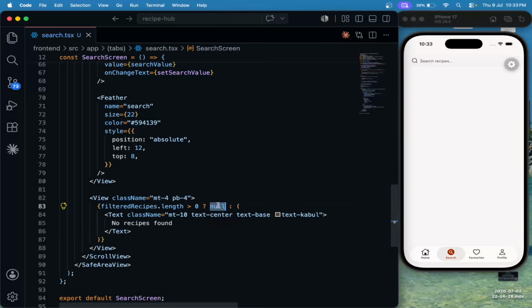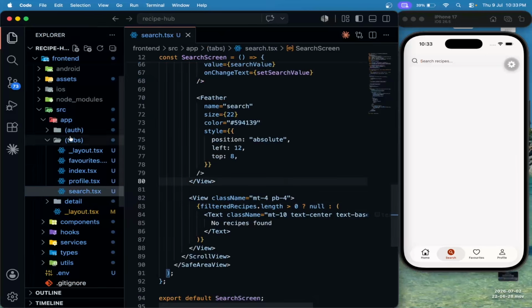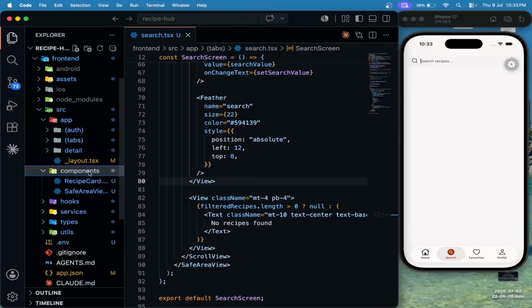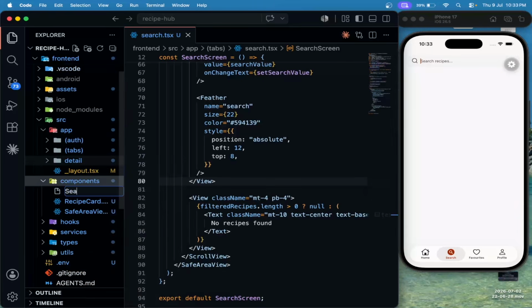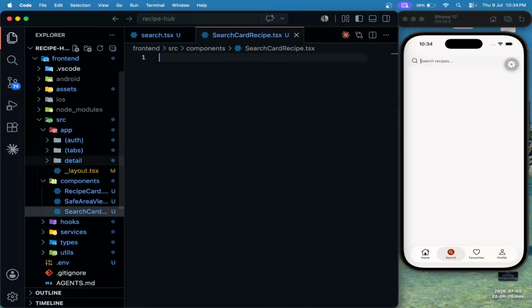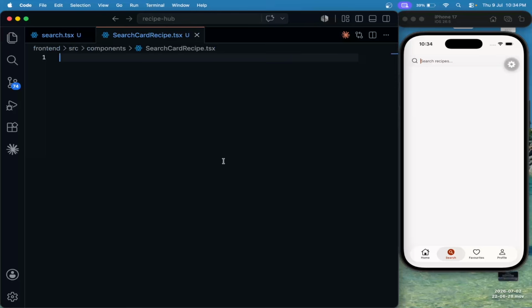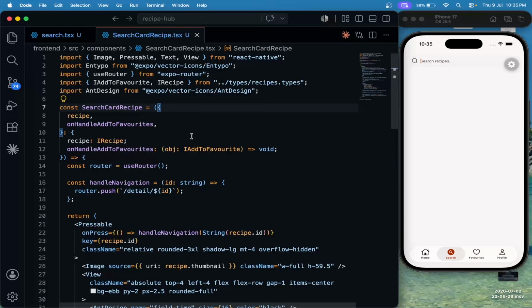Now let's handle this part. So for this one, I'm going to create one search card recipe. Here in the components folder, I will create one component, searchCardRecipe.tsx. Yeah, now let's create this component. So here I have this search card recipe created. So this is a simple component.